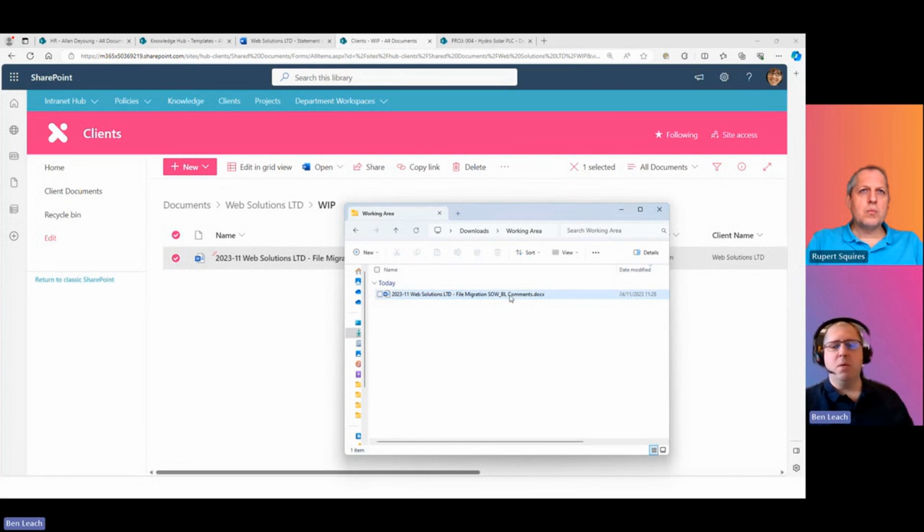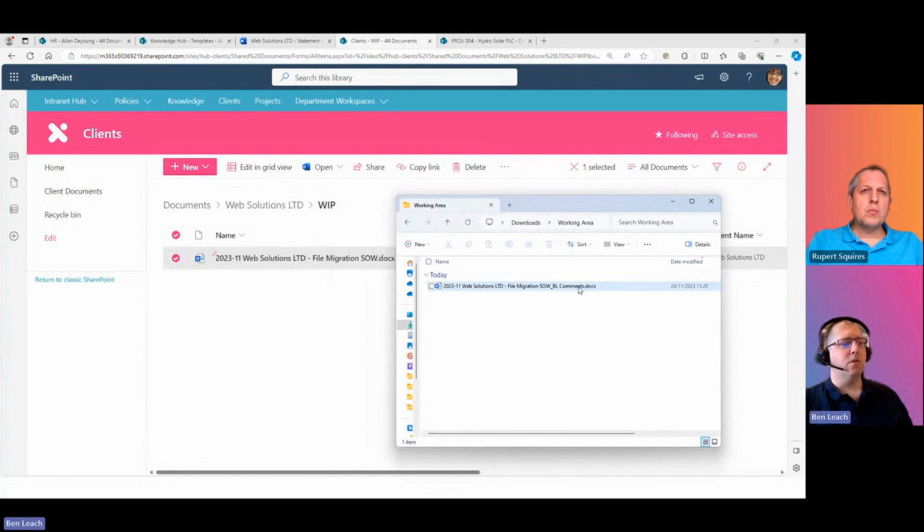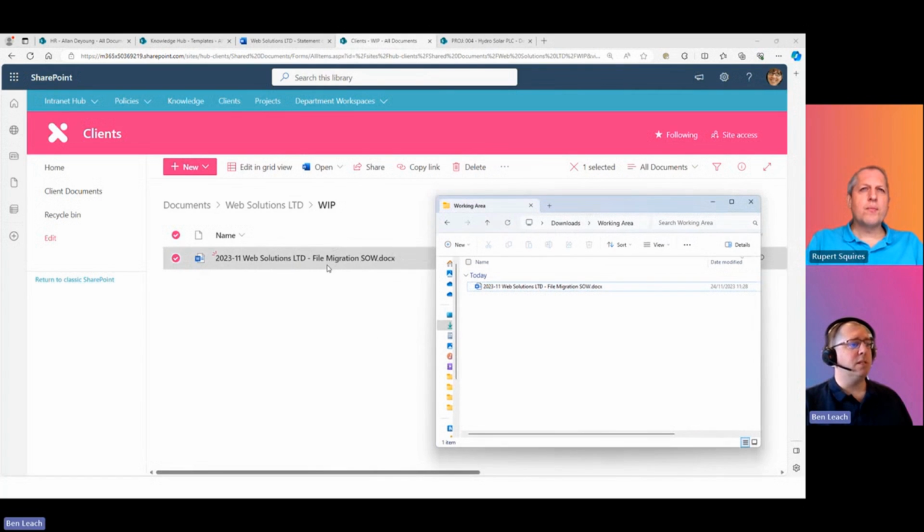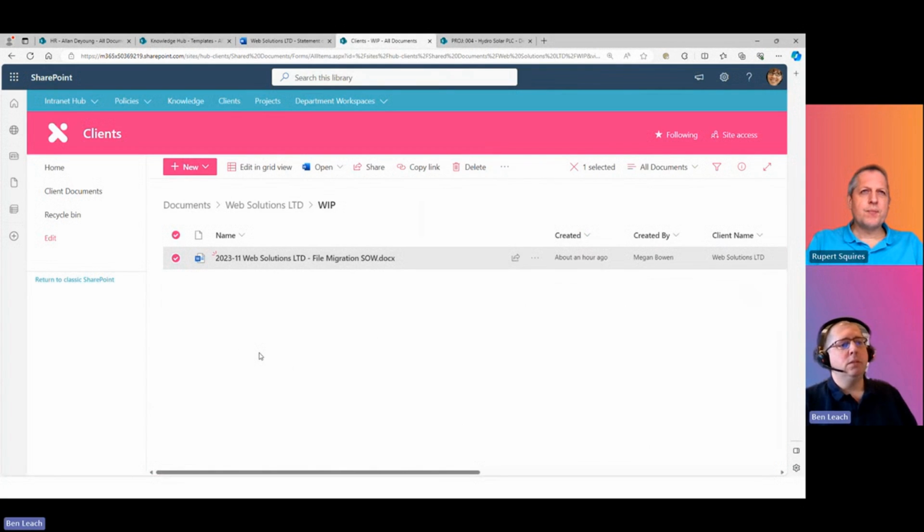This is something that you might see quite common, XYZBL comments. Now, if I want to maintain this document and ensure it's kept as a single document and not lots of copies, then as long as I rename this file before I upload it into SharePoint. So I've come through and I've renamed it so that it matches the existing file name. I'm going to upload it here.